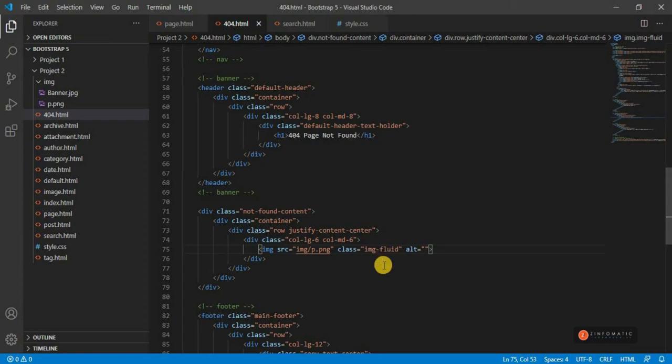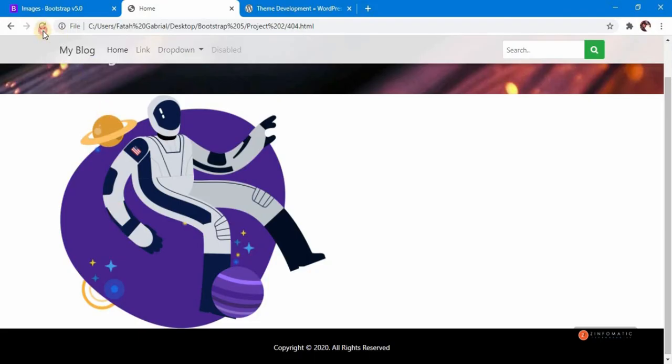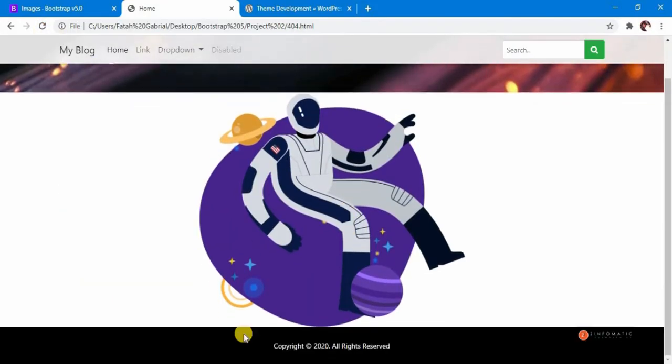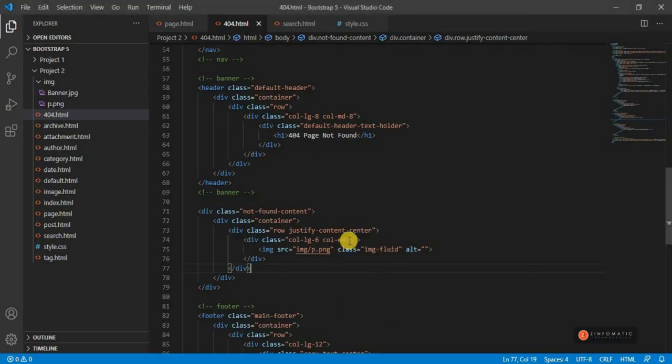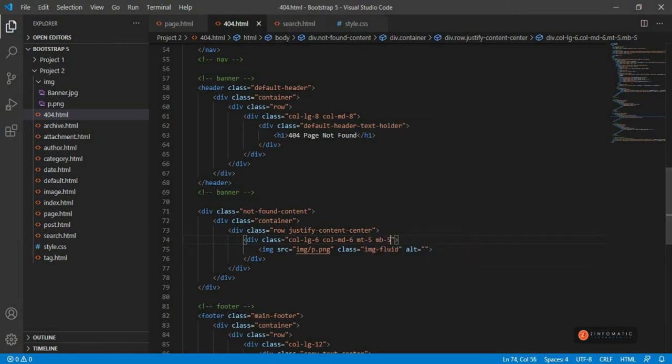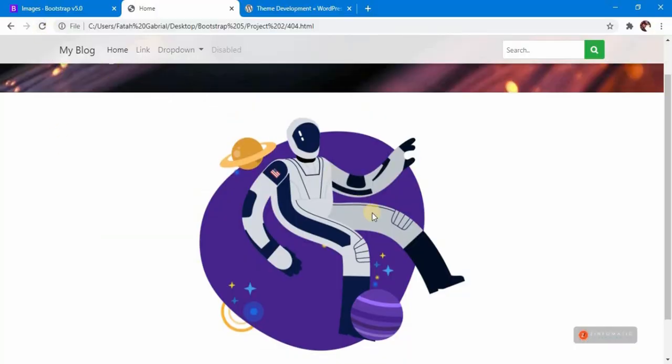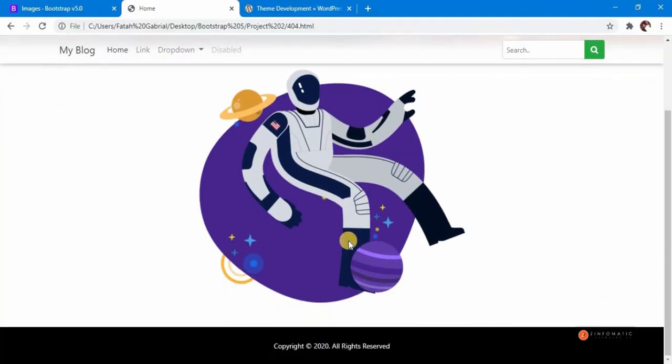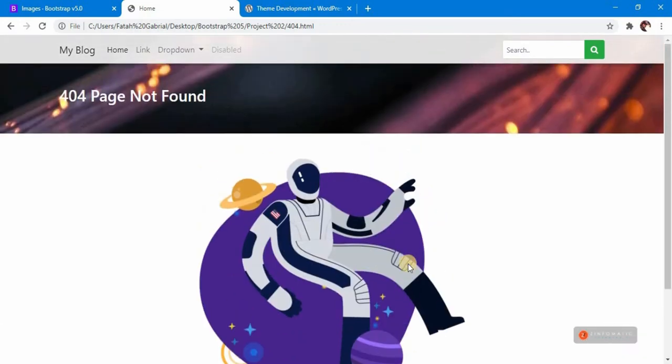That's going to be a hyphen there. Okay, let's save this. Let's get back over here. Let's hit refresh. Okay, that's in center. I need some margin top and bottom, so I'm going to call this mt-5 and mb-5. That's going to give more spacing. So I hit refresh and I can see that looks like this. Okay, so it says 404 page not found.